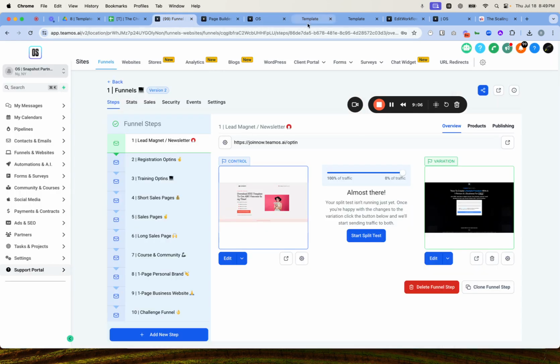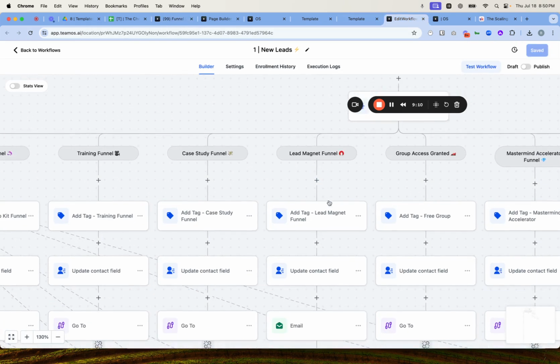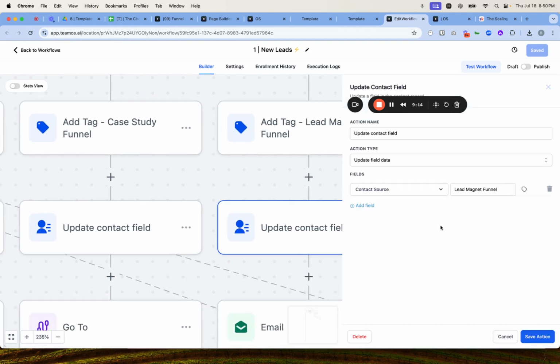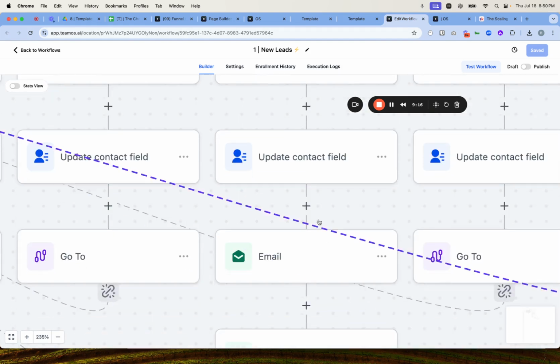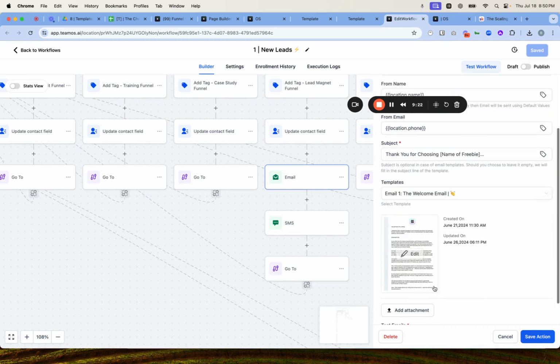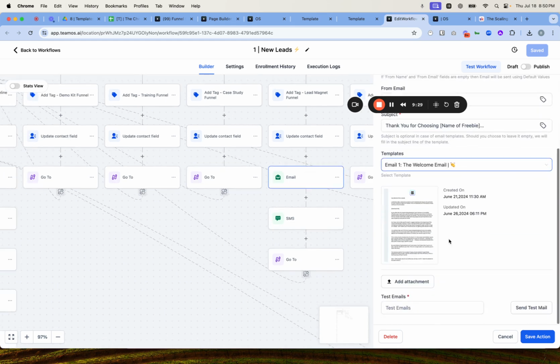Where were we? So when they submit, they now come in to this part of the automation, the lead magnet funnel. It's going to add the tag lead magnet. It's going to update their contact source. And then you just want to swap out the email and the text, right, with your lead magnet and the text with your lead magnet, right? And so you can edit the emails right in here.